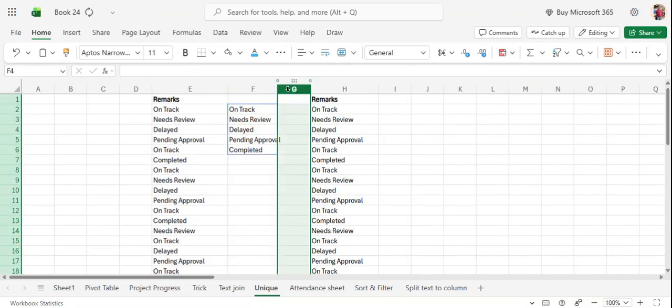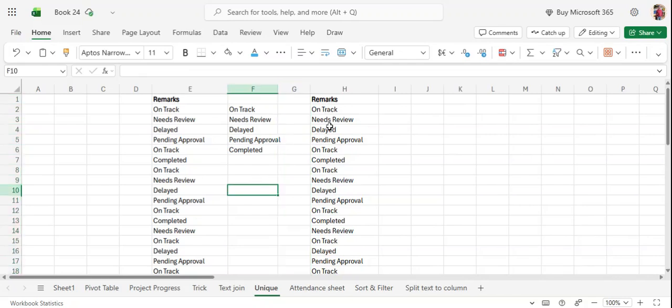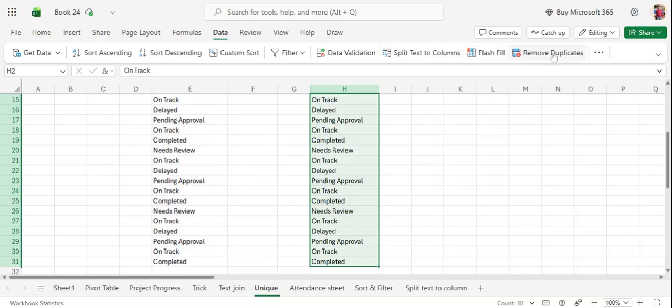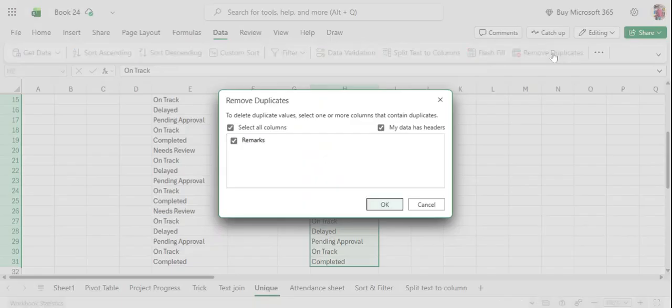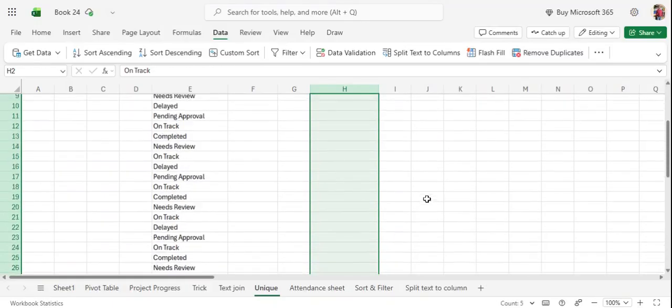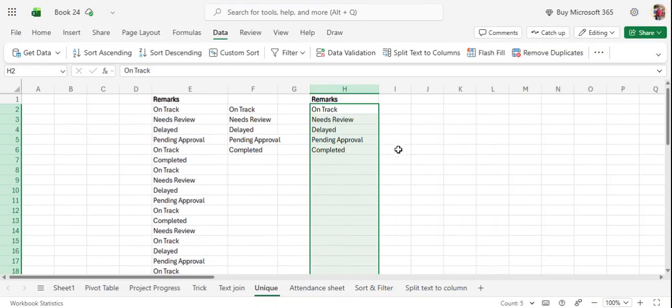And another option is here. Select the column with Control Shift Down Arrow, go to the Data tab, click Remove Duplicates and press OK. And OK. So you can see, you have two options to find the unique values. Yeah, you can say remove the duplicates.